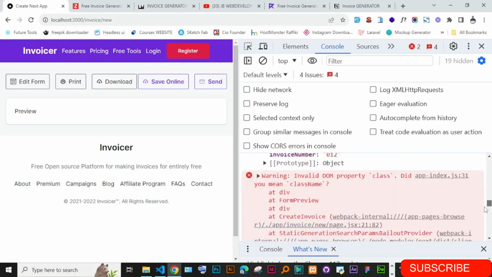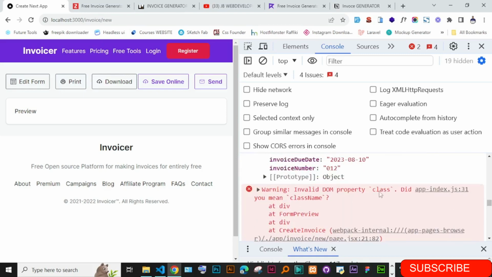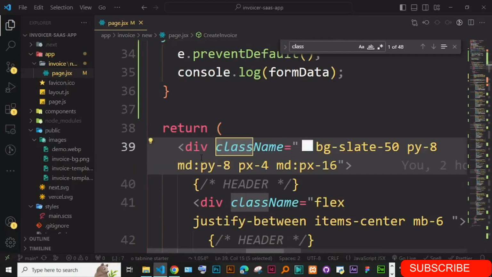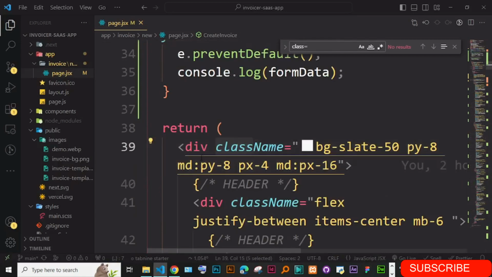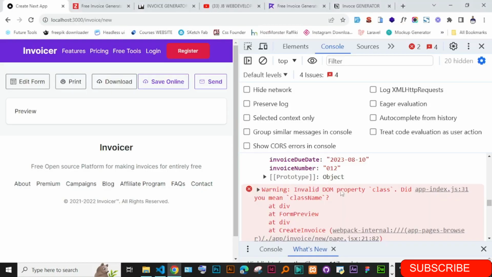By the way, let's first see if there is any problem here. There is something here, class. Let's also get this. Those errors, I always read them. Control F, search for class equals. We don't have any class, just an empty one, but I'm seeing the error here.